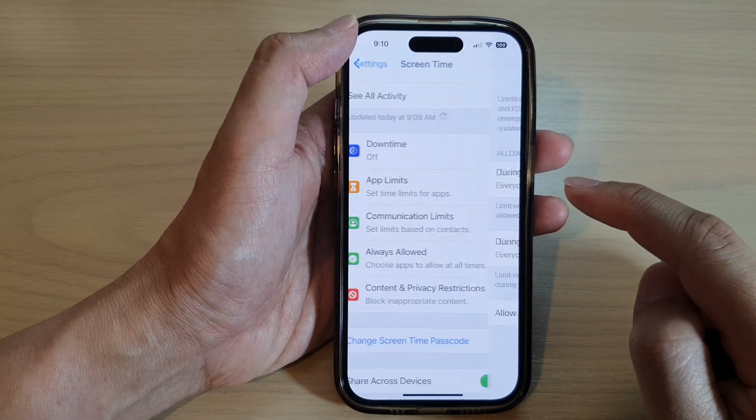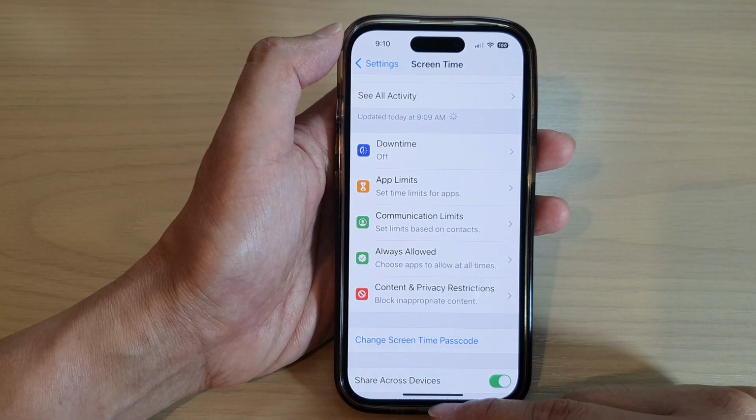Finally, you can tap on the back key to go back to Screen Time, or swipe up to go back to the home screen.